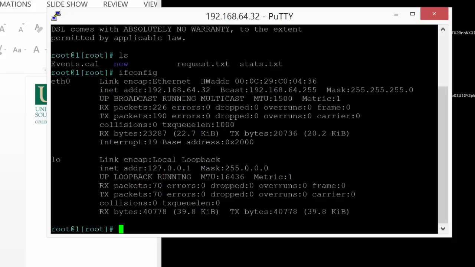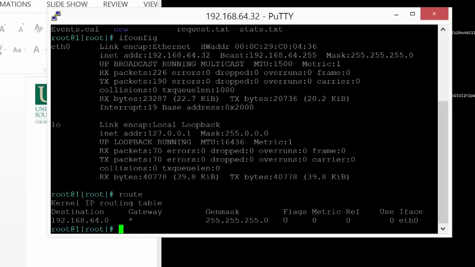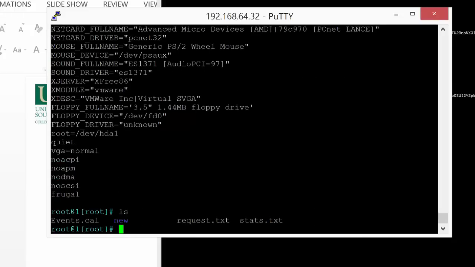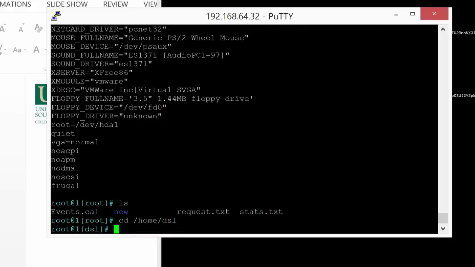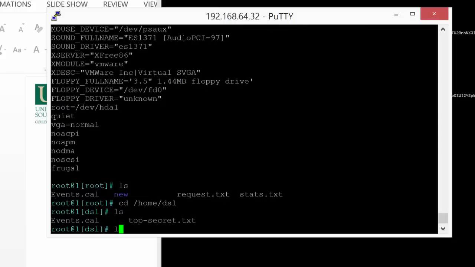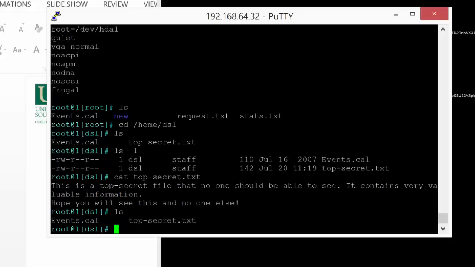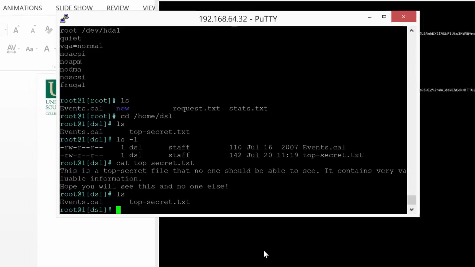So I can use ifconfig, route, ls -l, I can cat my stats, I can cd to home DSL, I can do a list of this, I can do a long list of this, I can cat the top secret file. So you can see here that all the commands that I have are available.